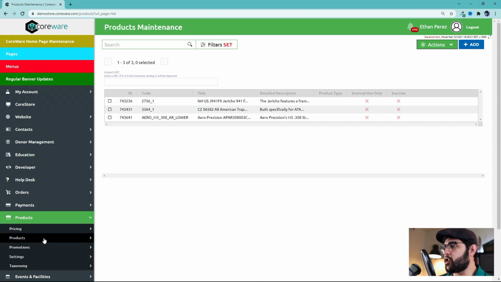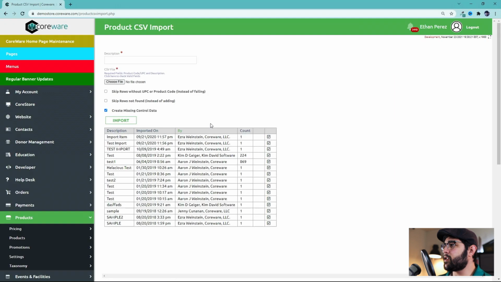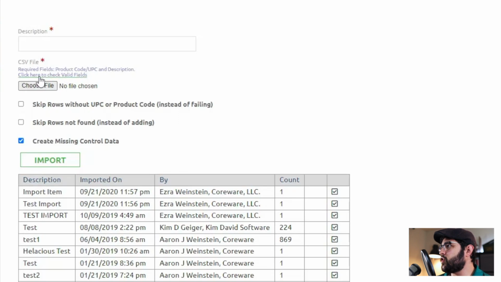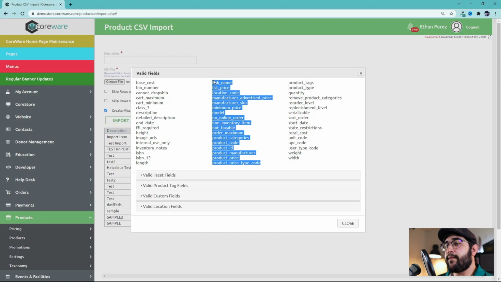You can also manage your taxonomy by going to products, doing a CSV import. This is a really good way to be able to do mass changes in bulk. So if you actually click here, it's kind of hard to see above that choose file button. If you go ahead and click there, you can see all of the valid fields. Valid fields are essentially just valid column headers.